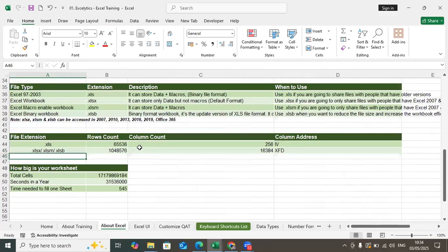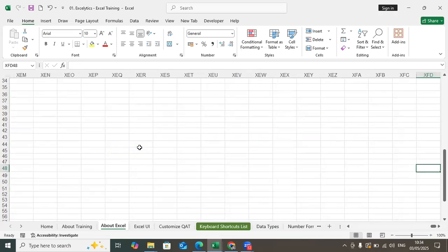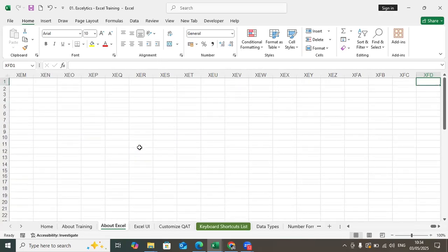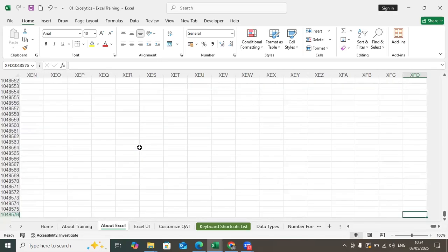And then how big is your worksheet? This is just, I mean, Control and the right arrow key to go towards the end of the page. Similarly, Control up and Control down will make you go to the top of the page and the bottom of the page.